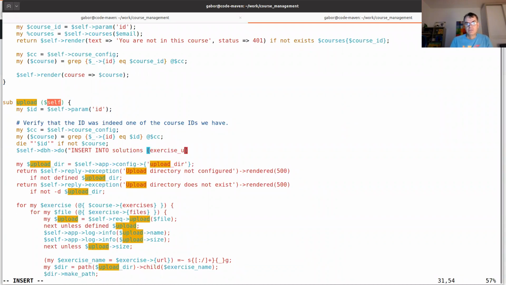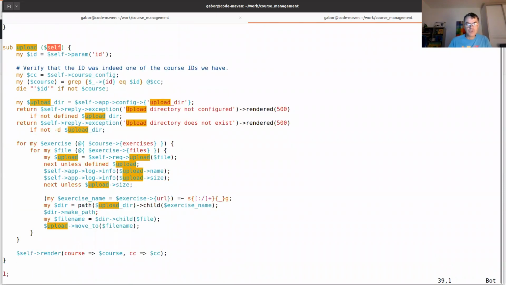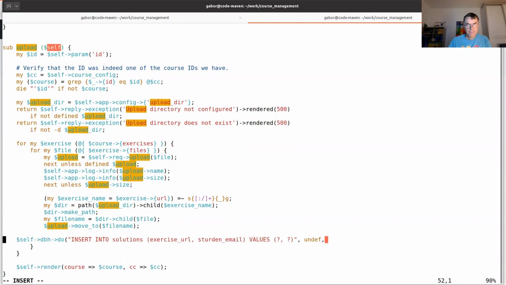Exercise URL and student email. Values, placeholders, and then I think we need an undef here, and then we put here the exercise URL, which is that's here for each exercise for my file. Okay, next. It's actually here, right? Yep.